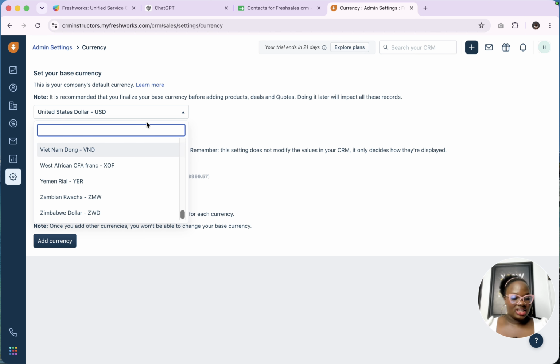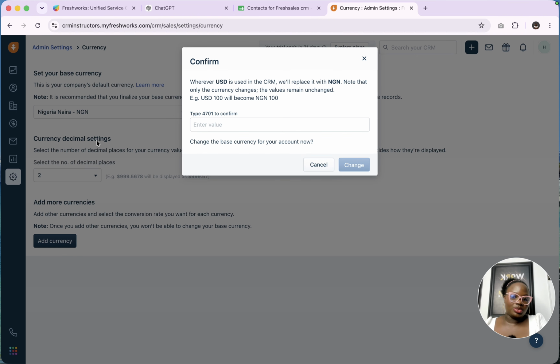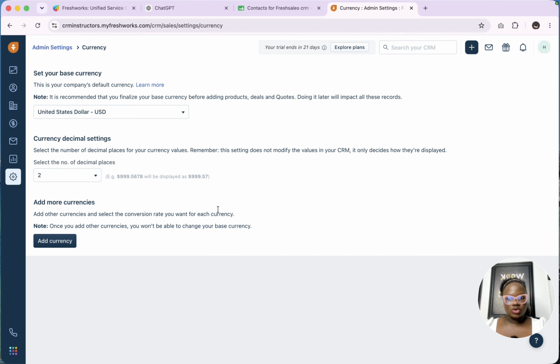So for instance, I'm Nigerian, and if I want to use the Naira currency, I just need to search for it and I can pick that. Okay, so whatever currency you want to use, you want to make sure that that is the currency you want to use, because if you change this base currency, you are telling the CRM to change everything that is currently in USD to Naira, and it is going to convert that for you. But we do not want that. Our base currency is USD, so we are going to leave it as that.